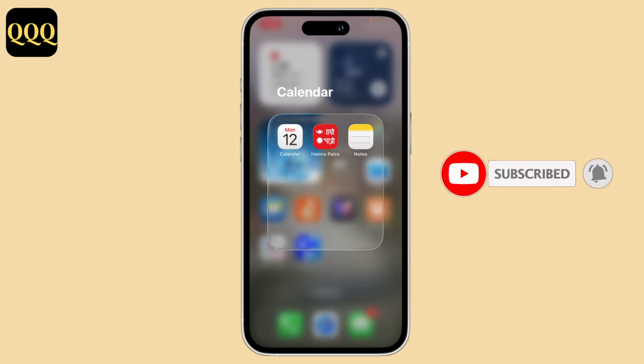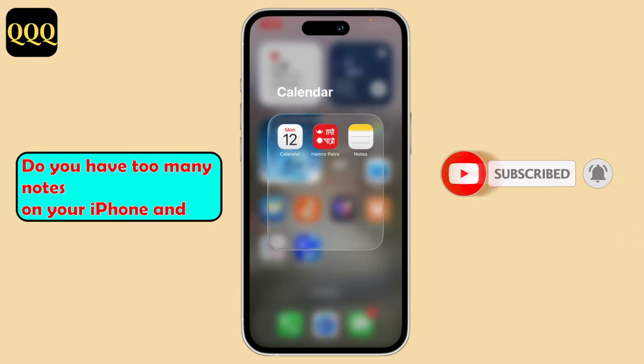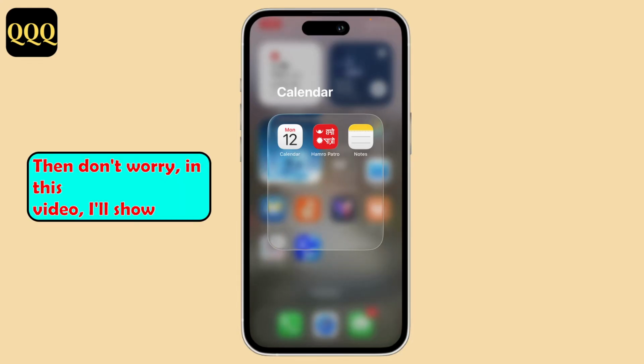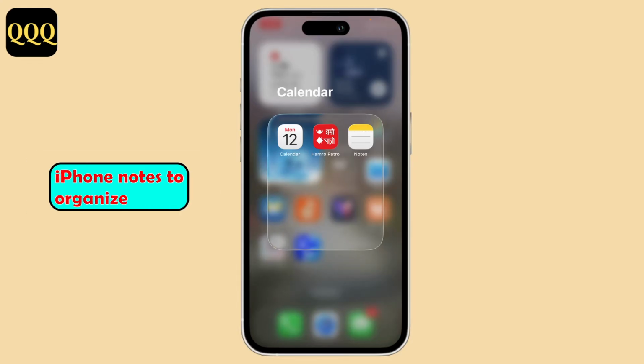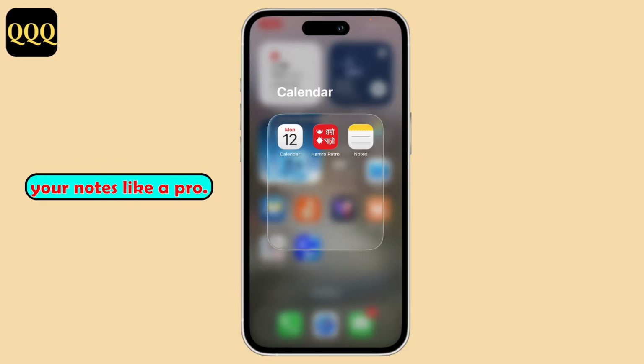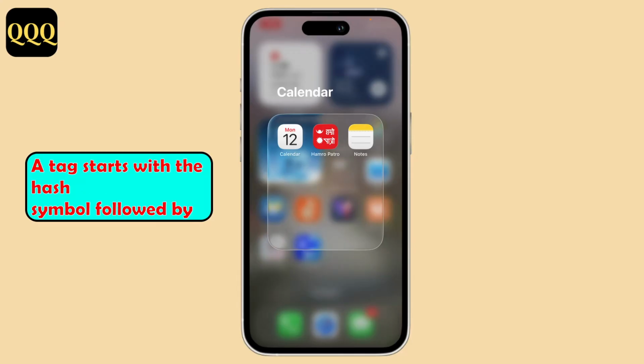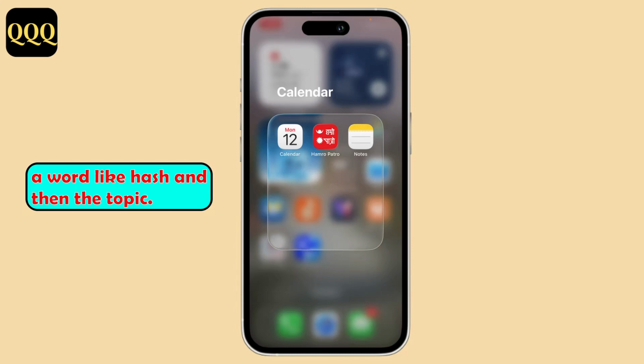Do you have too many notes on your iPhone and can't find anything quickly? Then don't worry. In this video, I'll show you how to use tags in iPhone Notes to organize your notes like a pro. So, tags in iPhone Notes help you group and find notes easily. A tag starts with the hash symbol, followed by a word, like hash and then the topic. So, let's dive right in.